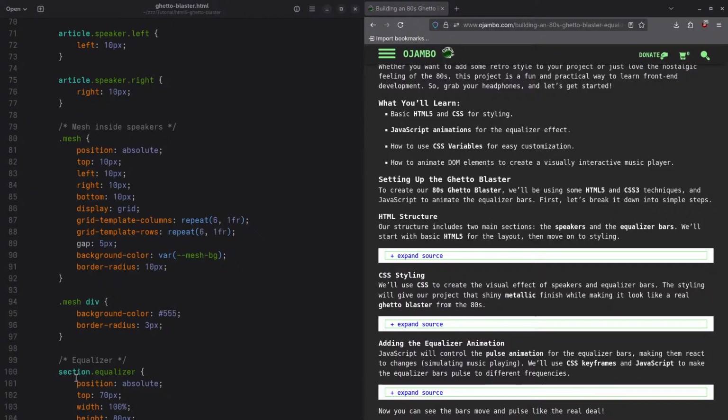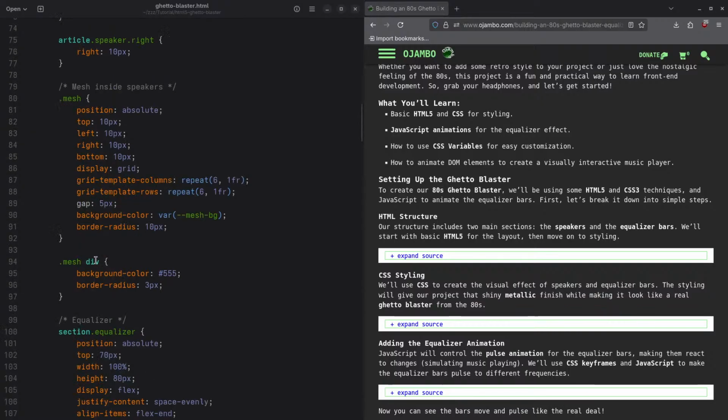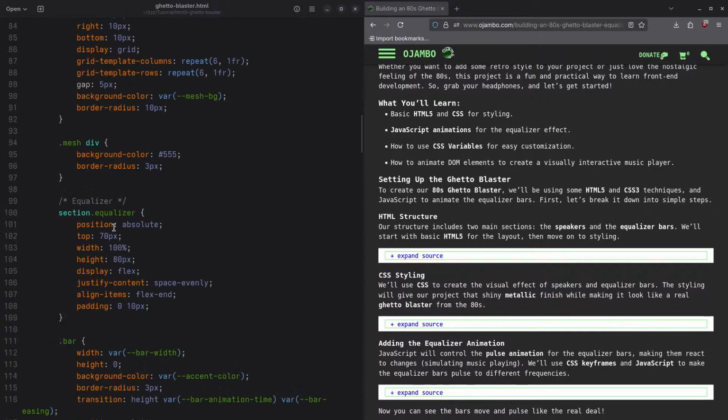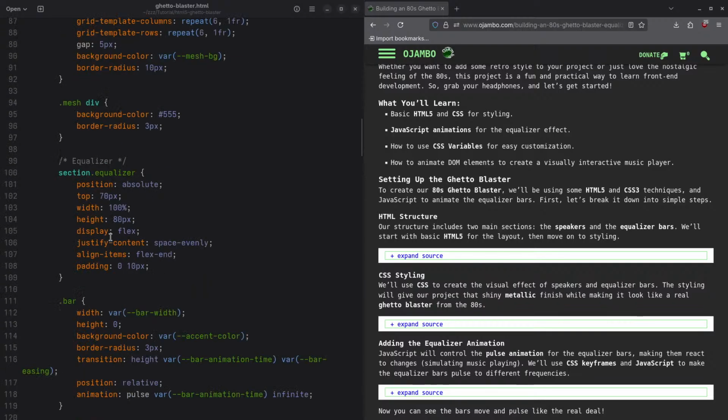So basically, I'm sure you guys know what that means. It's 6 rows, 6 columns, and the repeat. And the gap is 5 pixels. Background color, I used the variable hyphen mesh hyphen BG, and a border radius of 10 pixels. Each of those meshes will have a div, and also has a background color and a border radius of 3 pixels. And the equalizer, its position absolute, its width is 100%, its height is 80 pixels, display flex, justify content is space evenly, align items flex end, and padding is 0, 10 pixels.